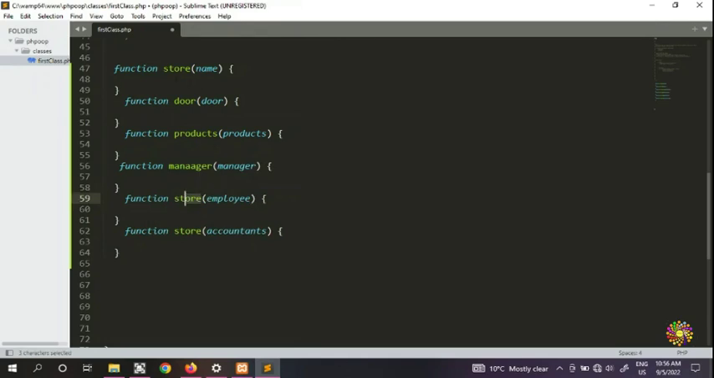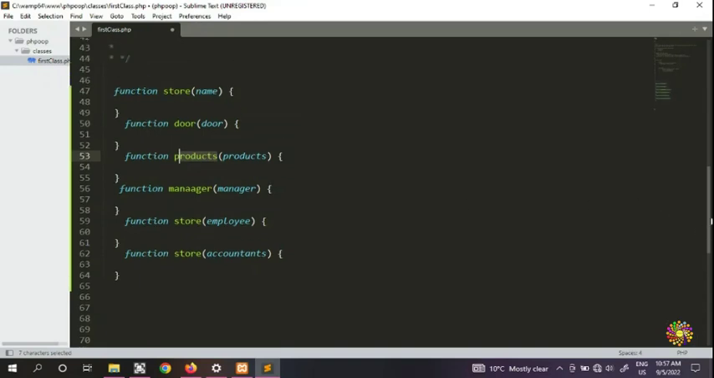All right, so now what if this function store is not working with the function door? Our function product is not going to work with the function manager. Our function xyz is not going to work with the function abc. At the end, your program is going to get higgledy-piggledy, and you're going to lose all your program. So your program is going to crumble. How is it going to crumble?